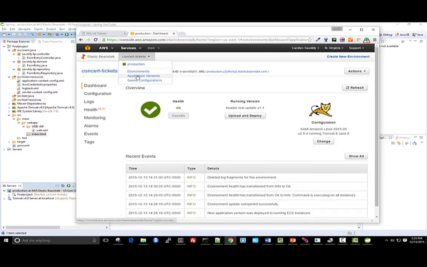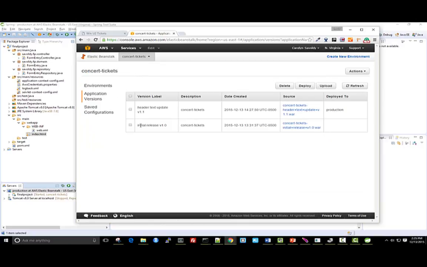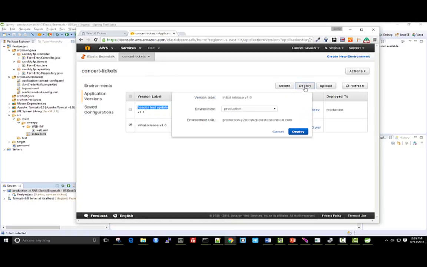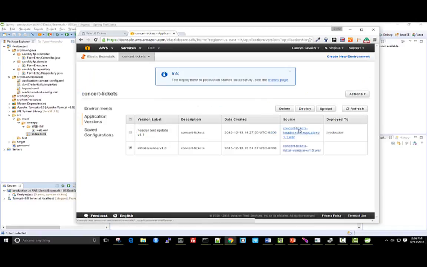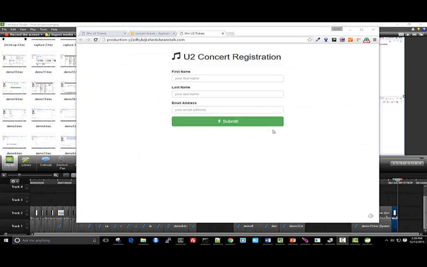Clicking back, I also have application versions. Here was the initial release version, and then here's the latest version update I did for the header text, and you can see that one is currently deployed to the production environment. Let's say we wanted to revert the production environment back to the initial release. It's as simple as clicking the version that you want to revert to, and then the deploy button, and then the environment. Deploy that initial release version back to production. Clicking deploy again, essentially Beanstalk's going to go out to each of those instances and update the version of the application.